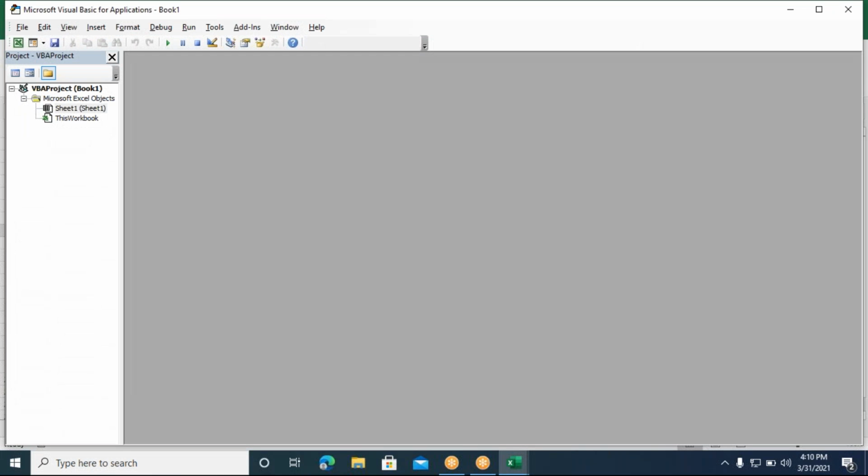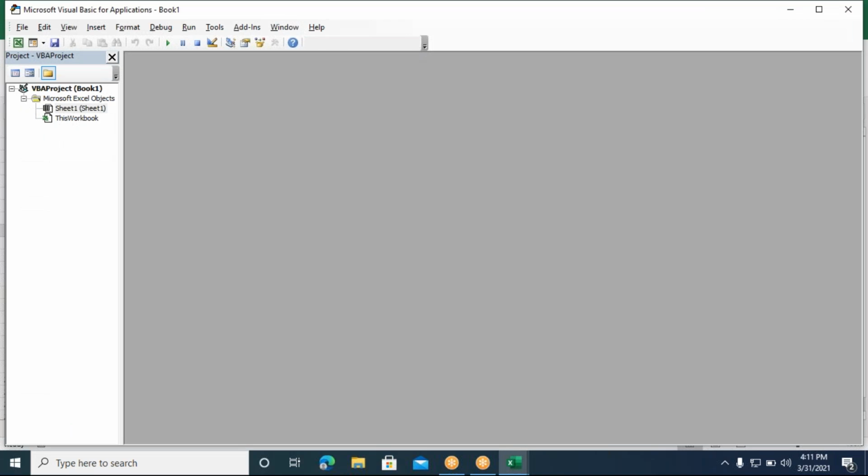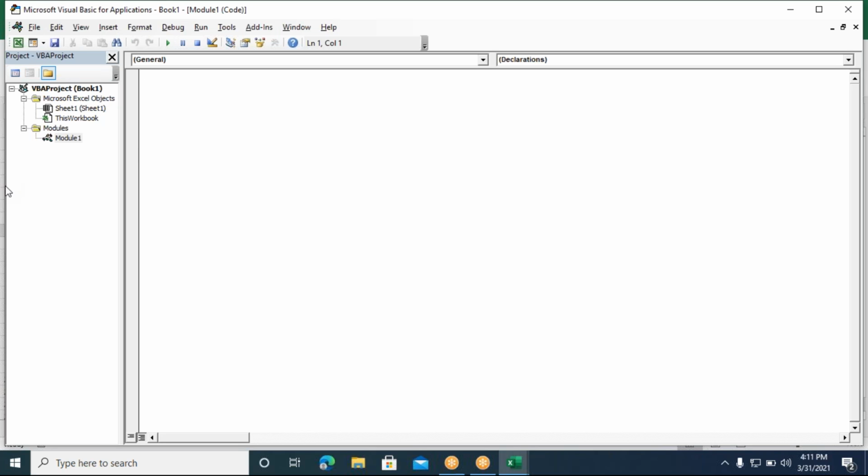So I am in the VB editing screen. How do I come back to the Excel spreadsheet screen? You have to use the same shortcut key, Alt F11. Here I need to insert a module to enter any macros. So how do I insert the module? From the insert menu, click on module. So in this module, I am creating one macro.